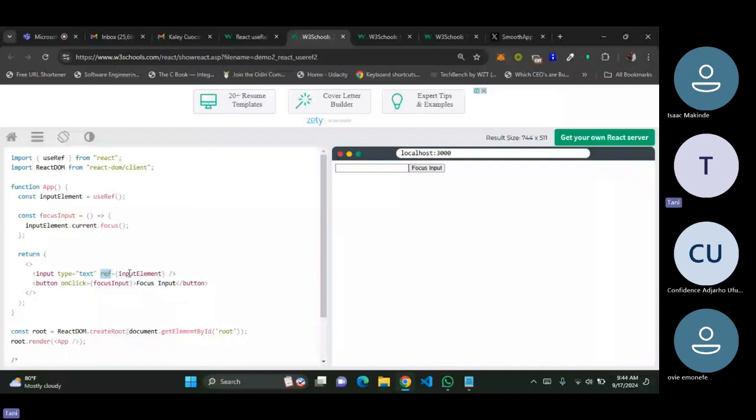The reference of this useRef is this input element. So whenever this function is run, it will focus the input, since this is the reference of this useRef. Once I press focus input, you can see that this particular element is focused. I think useRef is my favorite hook.